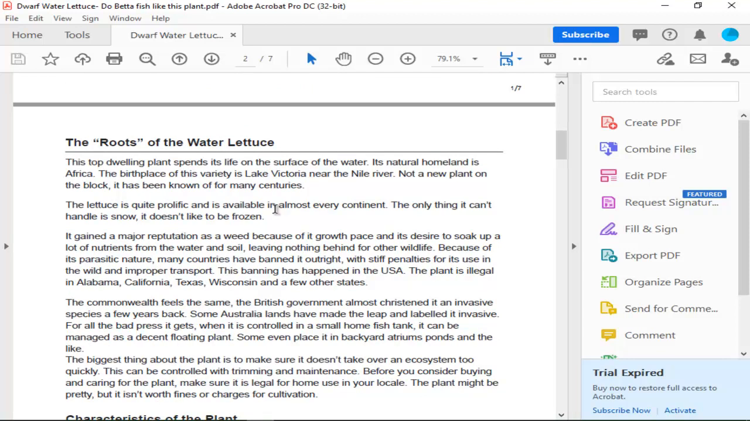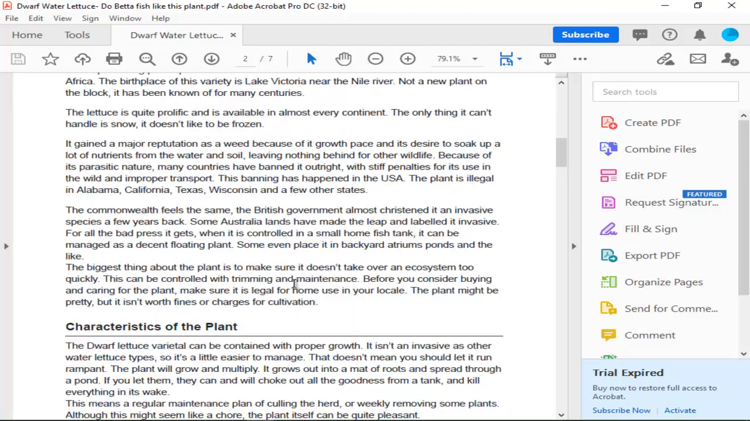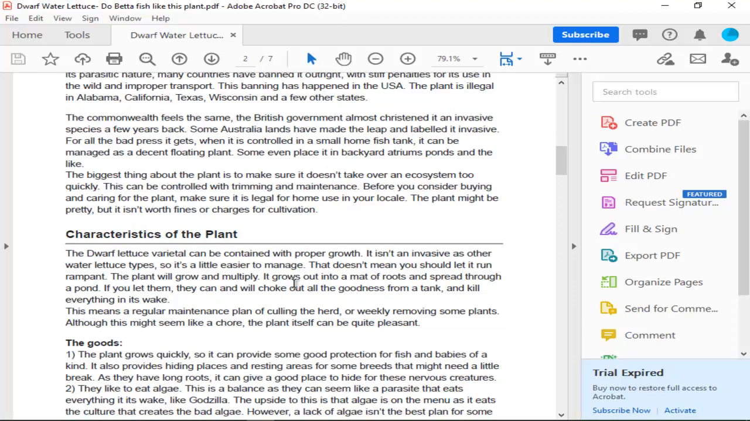It spends a lot of time on the surface of the water as it comes from the Nile River. It's quite prolific and it's available on almost every continent, but it doesn't like to be frozen. It can grow like crazy and really fast. Like I mentioned, it's illegal in states like these: Alabama, California, Texas, Wisconsin. It has a growth pace that is amazing, and it's almost labeled a weed.